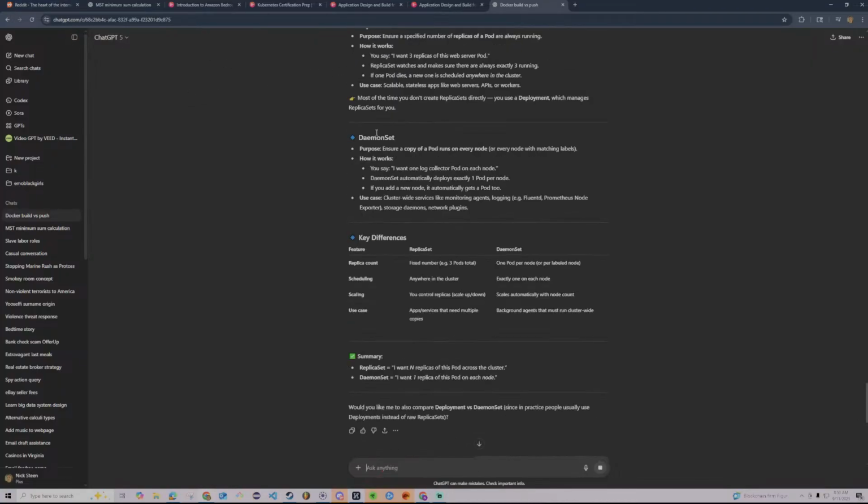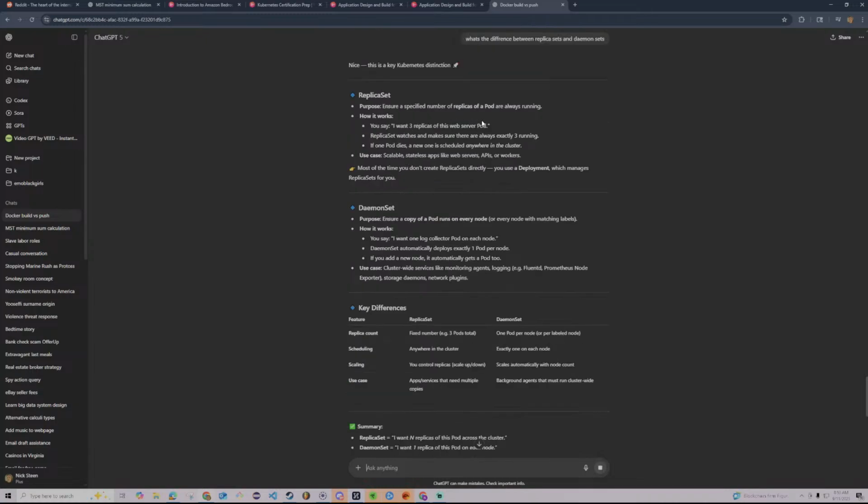Alright, so a daemon set ensures a copy of a pod runs on every node. So a daemon set is basically, we need to attach it to every single node. It ensures a copy of a pod runs on every node. One collector pod on each node. It automatically deploys one pod per node.